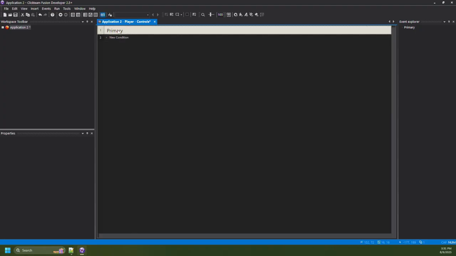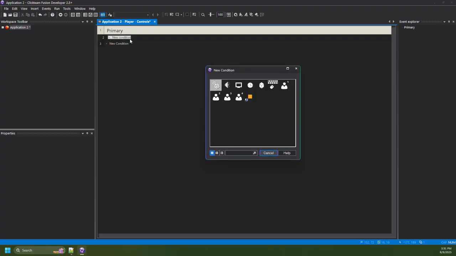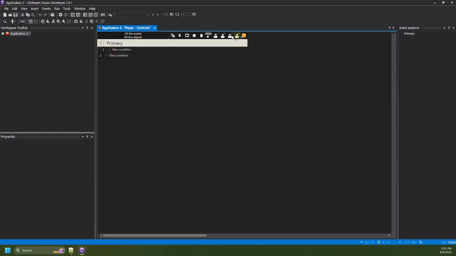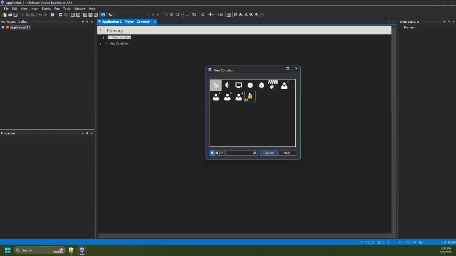But, so you go in here under primary, double click to collapse and open again. And we're going to do a new condition. Simply just click on the condition. But if you look at it the other way, you have it like this with everything. And this is the player. And we're going to click on that and we're going to say, right here's keyboard controls.